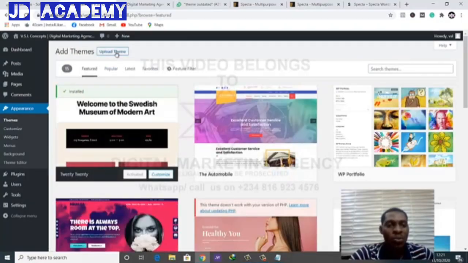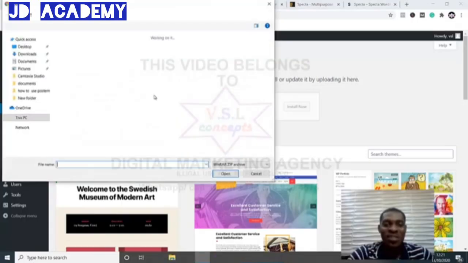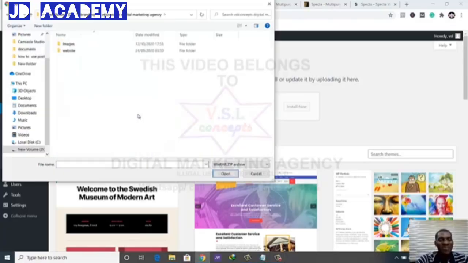When we add new, we now click on what? Update theme, upload theme, choose file. So the file you'll be downloading that I've sent to you already is exactly what you'll be choosing, okay? So all that we just need to do is locate the theme.